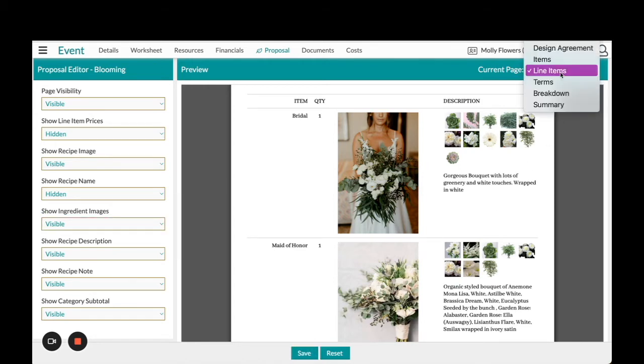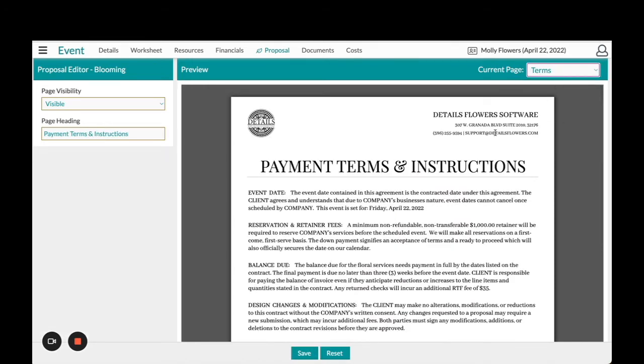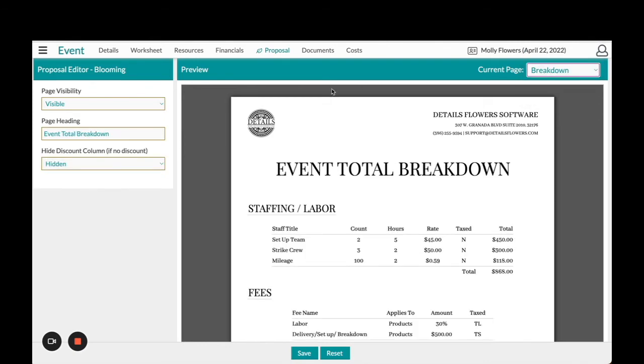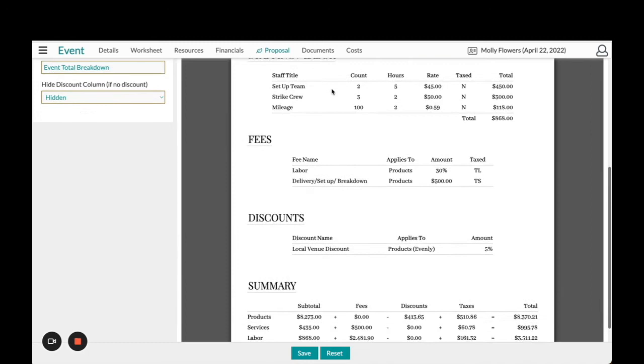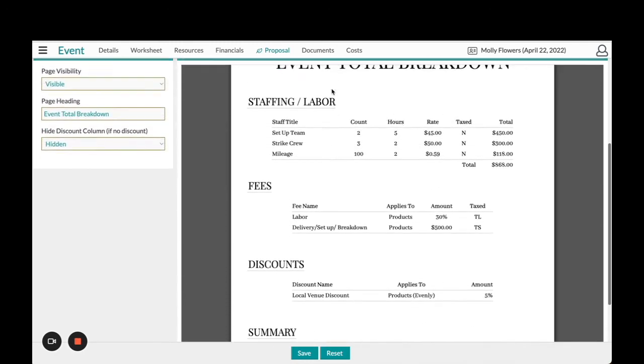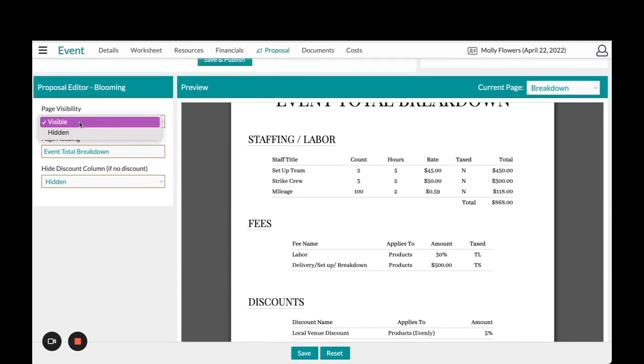The next page is going to be your terms. These terms pull from your company settings or from the financials tab underneath event terms if you edited them for this specific client. The breakdown page is going to be really transparent of any fees or discounts that you have added. Once again, this can be a choice to be hidden.